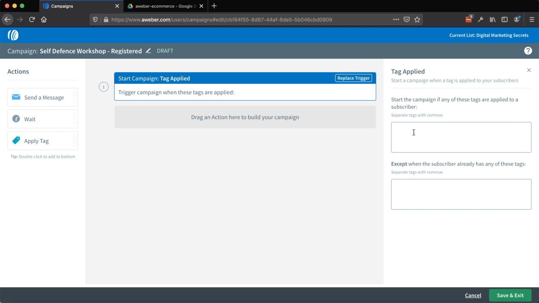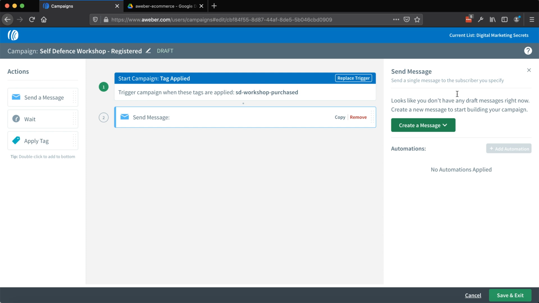And let's enter the tag name that we defined if someone purchased or registered for that workshop successfully. And it was SD workshop purchased. So now let's go ahead and send a message to those who registered and paid for that workshop. So let's drag this send a message out to the canvas, and we will click on create a message, drag and drop email builder.